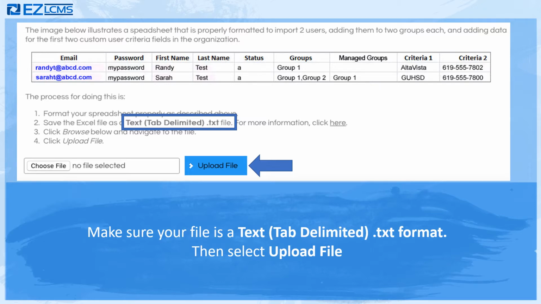Immediately after the import, you will be taken to a page that offers you a log file. This will tell you if there are any problems with the import and what the issue was.